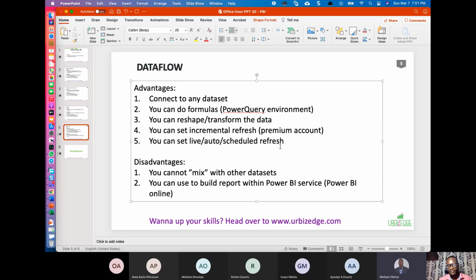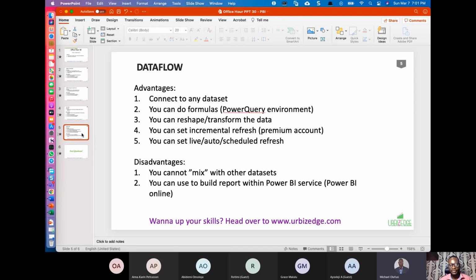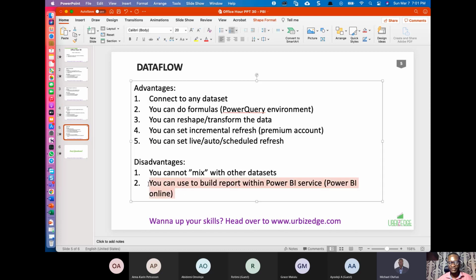The sad thing with Dataflow is it has many of the advantages that the other ones did not have. But then it lacks the most important thing, the ability to now use what you have created to create a report. But I'm hoping they will add it, because a lot of people have complained about that. So they will add it. You won't have to again go to Power BI Desktop to now use your created dataflow.